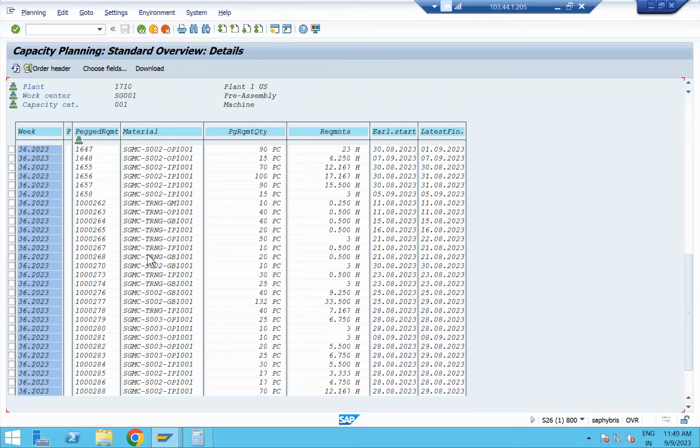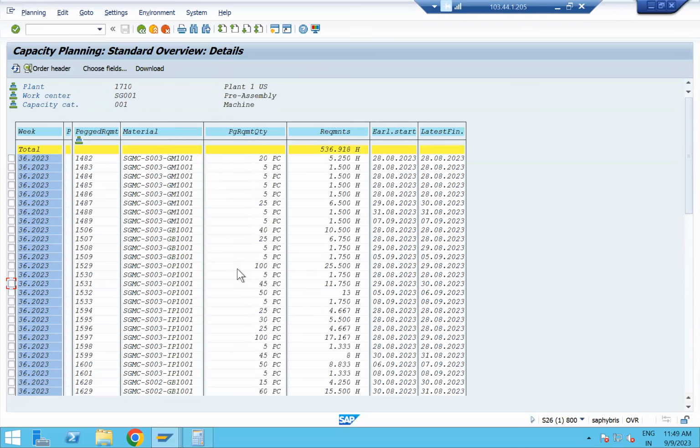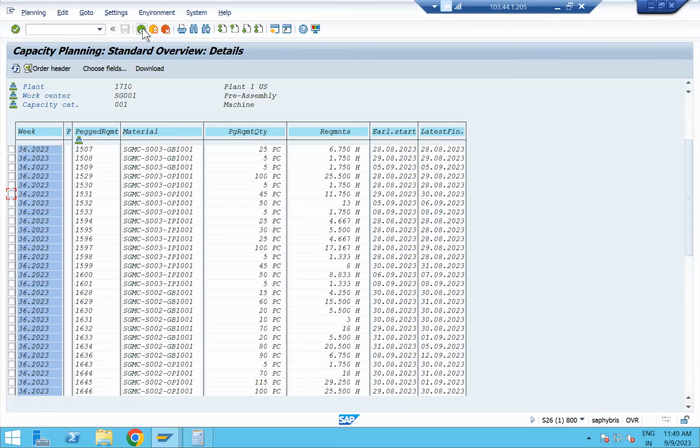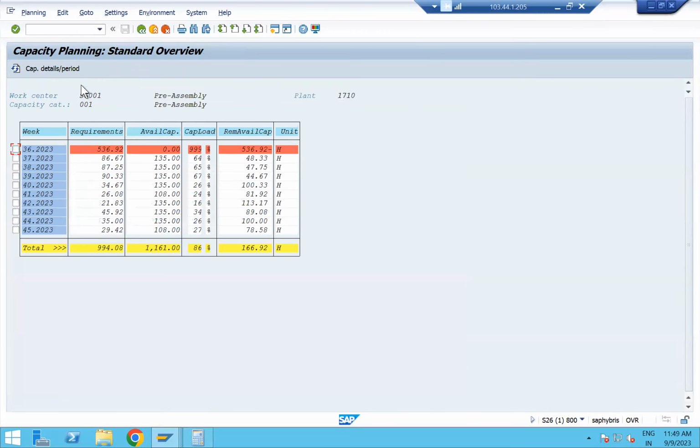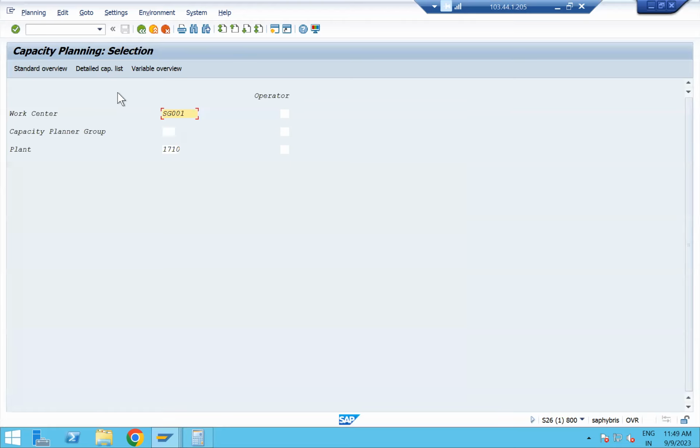This is the capacity details. Here we see the hours, 536 hours. You can see the breakup. The requirement is 536 hours, but the capacity we have is only 135 hours. So it is practically impossible. That is what the test system shows.